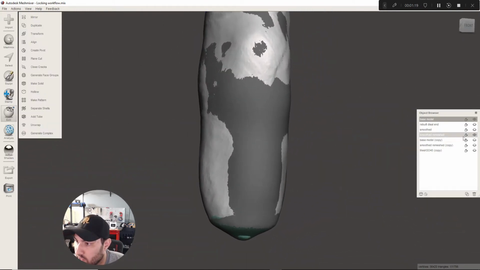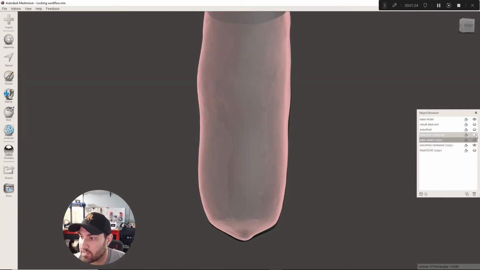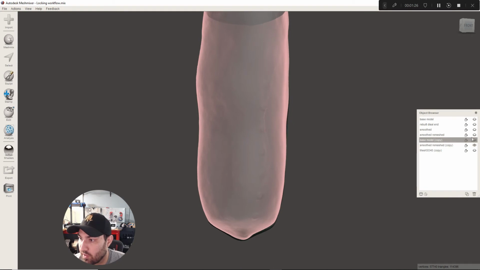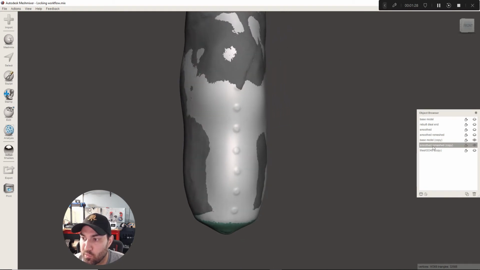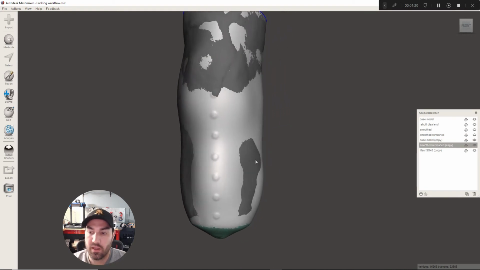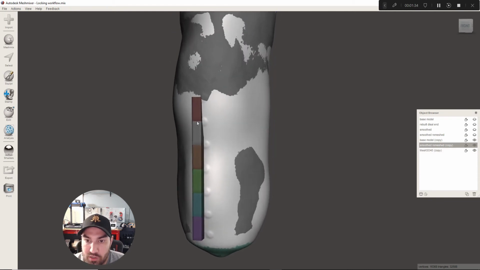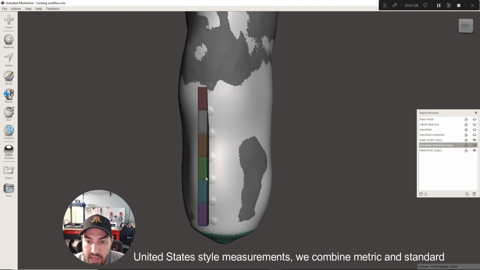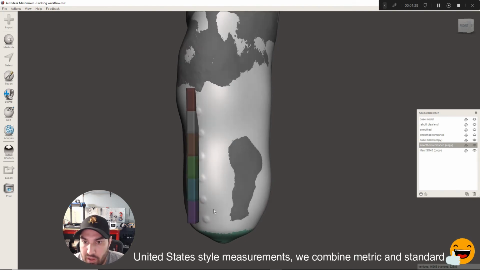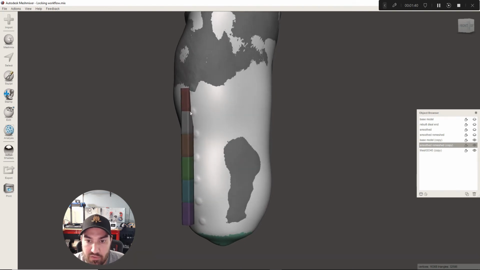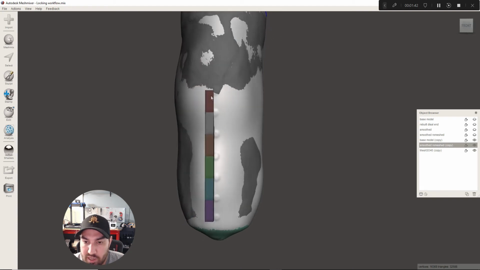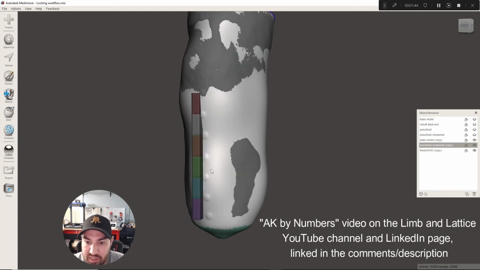And what I've now done is set up to actually measure these. So I made copies here of the base model and that final smoothed remeshed model, and I set up with 1 inch increments like I did in the AK by numbers video the other day. And we're going to measure these in ScandiFit. So check out the other video if you're not sure what you're seeing here and how to set this up. But it's a pretty easy way to get these measurements.